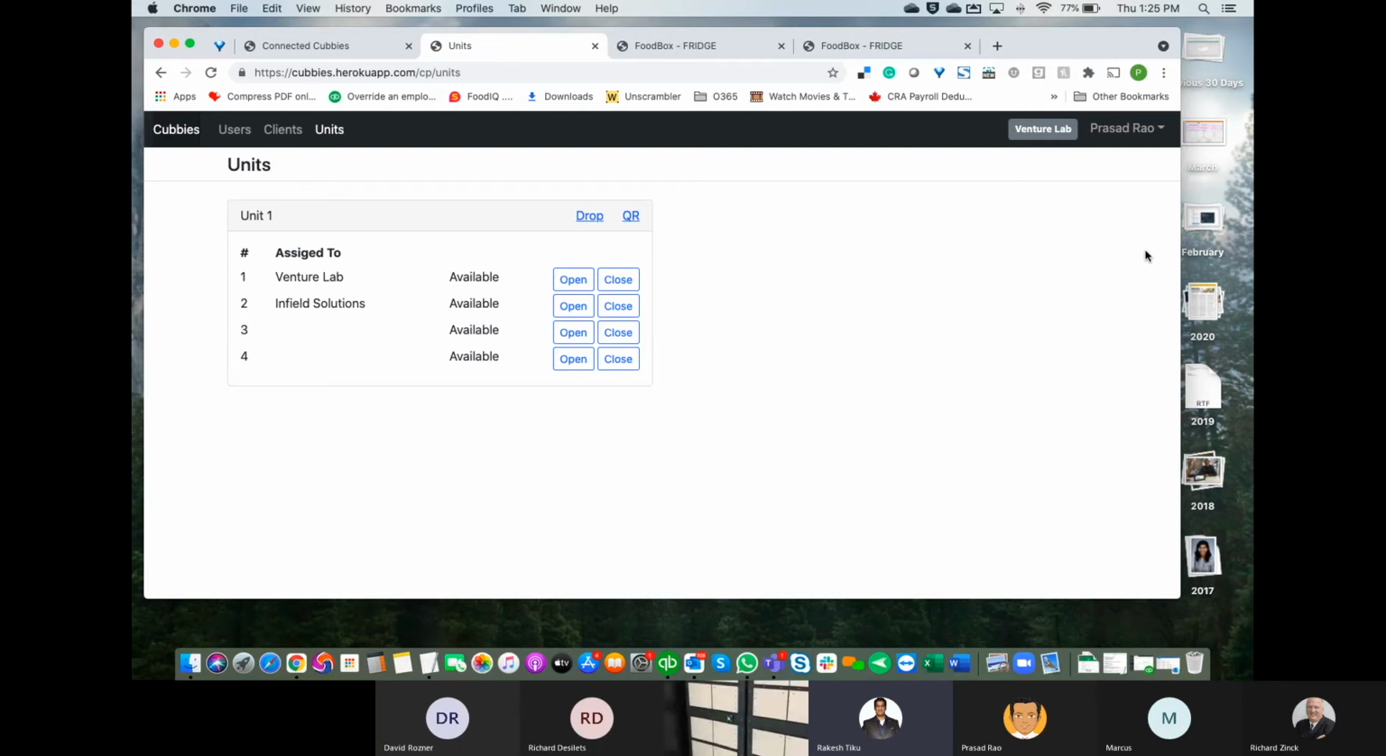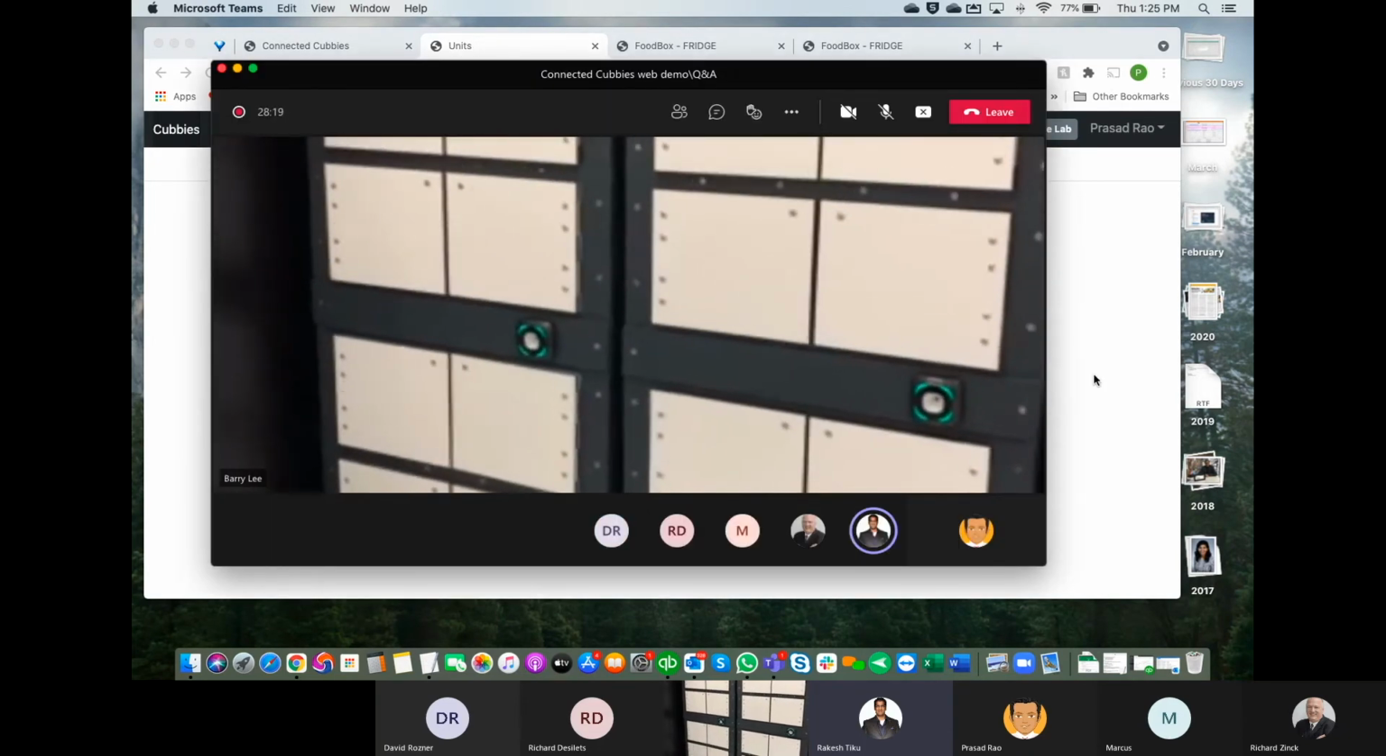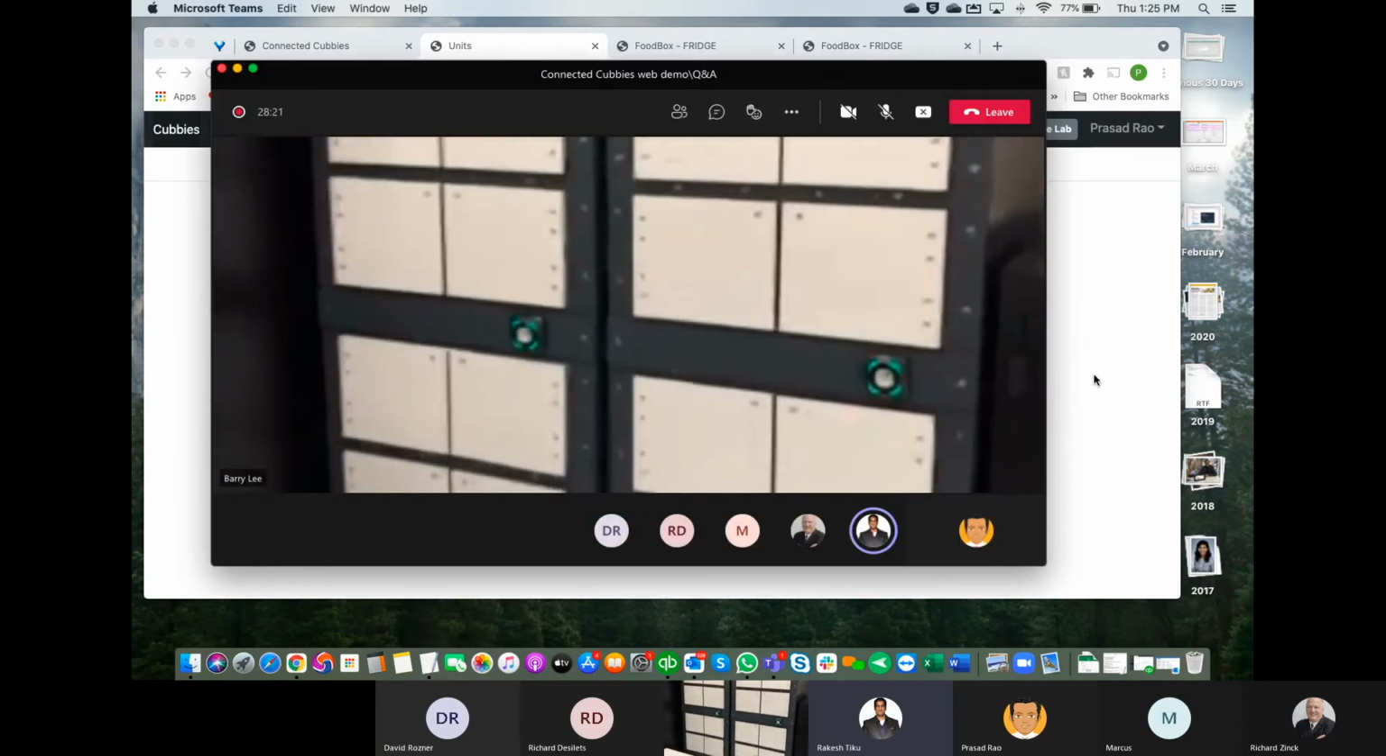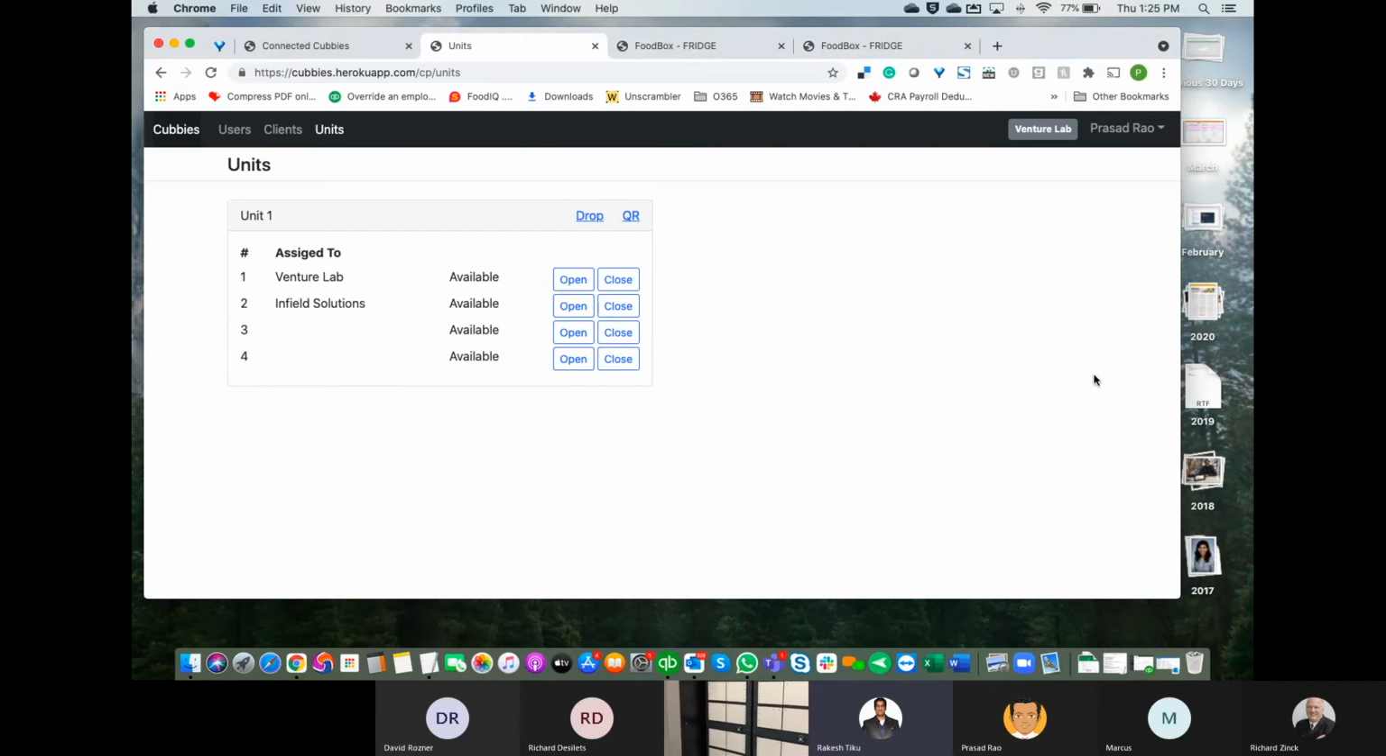So high-rise condos, commercial buildings, restaurants. We're actually about to install a few of these in restaurants for curbside pickup. Retail, same thing.